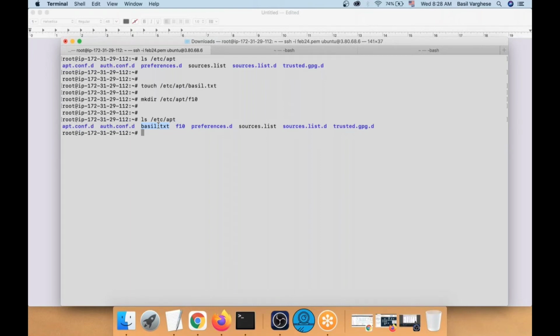Awesome. You want to delete a file, there's a command called rm. In Linux, if you want to delete a file, the command is rm. Rm space, then you would specify the path to the file. So assume I want to delete this file. What would be the command? I want to delete the basil.txt file from the apt folder. What command can I use?